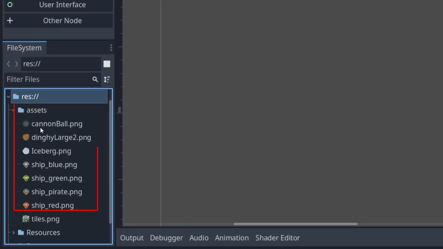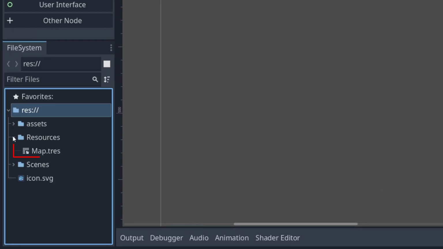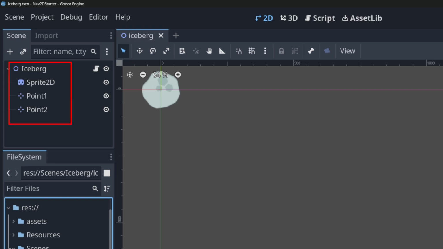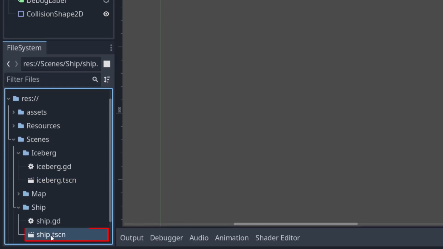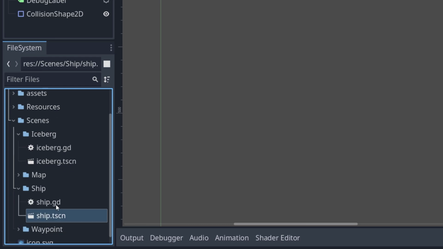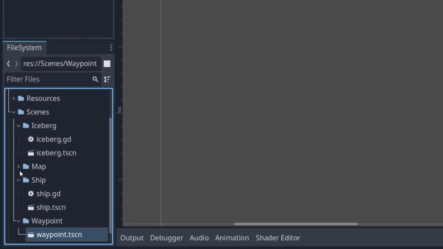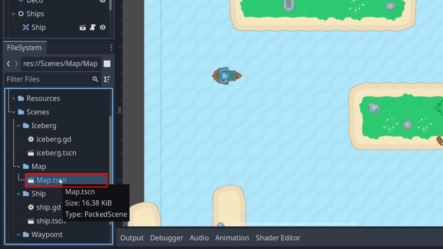Looking at the project itself, we have some assets, which are some visuals, a tile map resource, then we have some scenes. We have an iceberg scene, which at the moment is just a simple sprite and points. Later it will become an obstacle. We have a ship scene, which we're going to use to navigate around the map. Then we have a waypoint scene, which is a very simple marker and sprite. And finally, we have the actual map, which is a tile map upon which we're going to navigate.